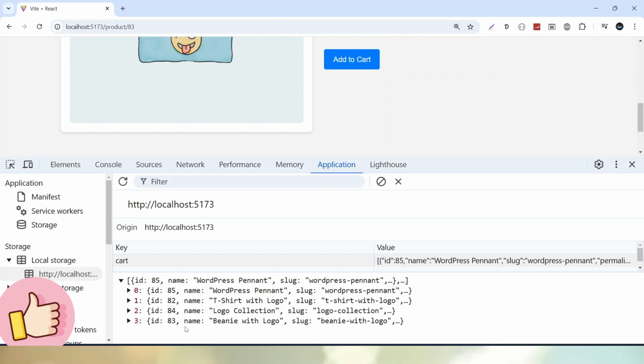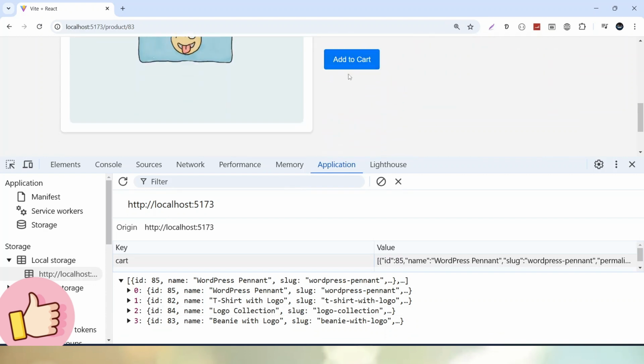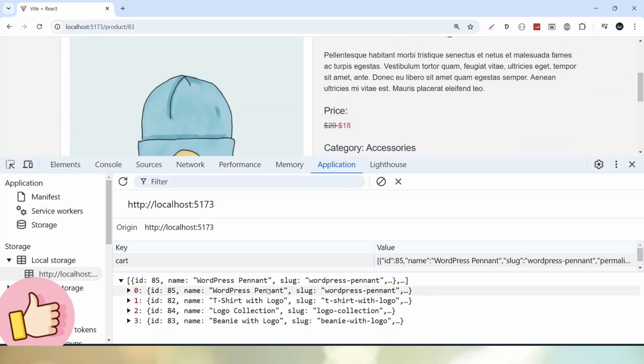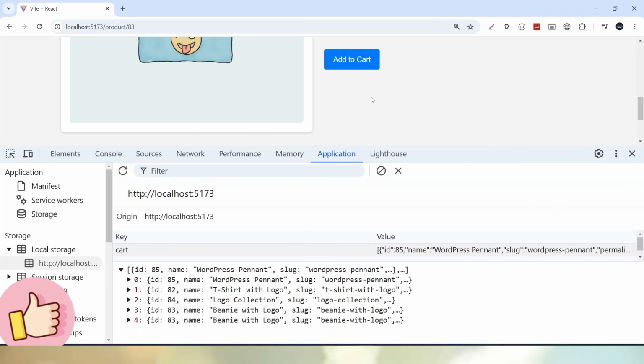But here we have a catch. For example, if I want to click again on the add to cart button of the same product which already exists in this cart, in that case, instead of updating the quantity, it actually inserts a new object into this array. Let's click on this button. And now we can see that instead of adding to the quantity of that product, it actually inserts a new object into this array. So how to fix this issue?